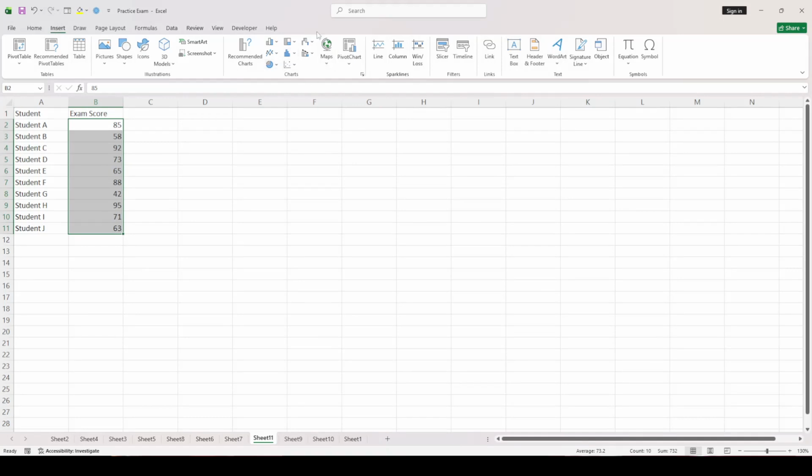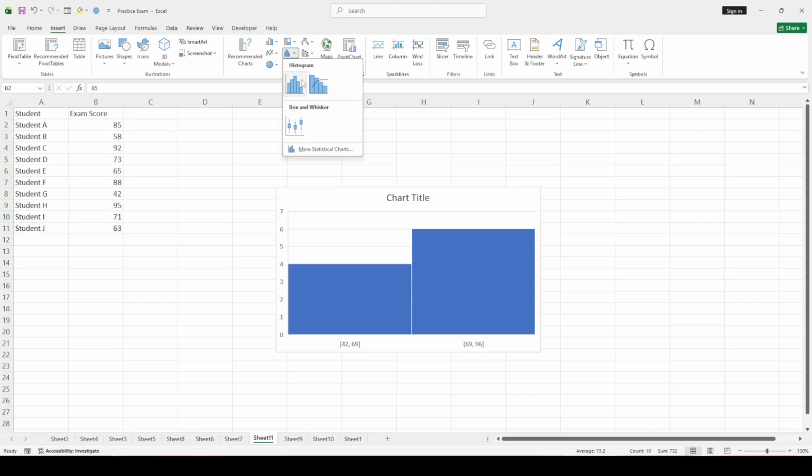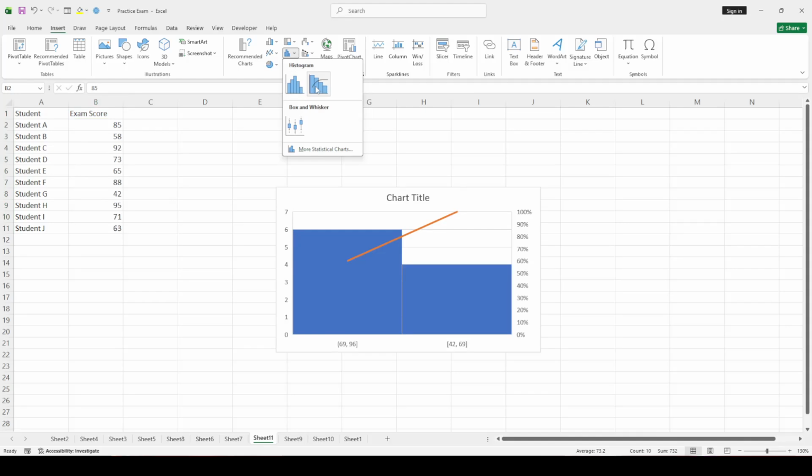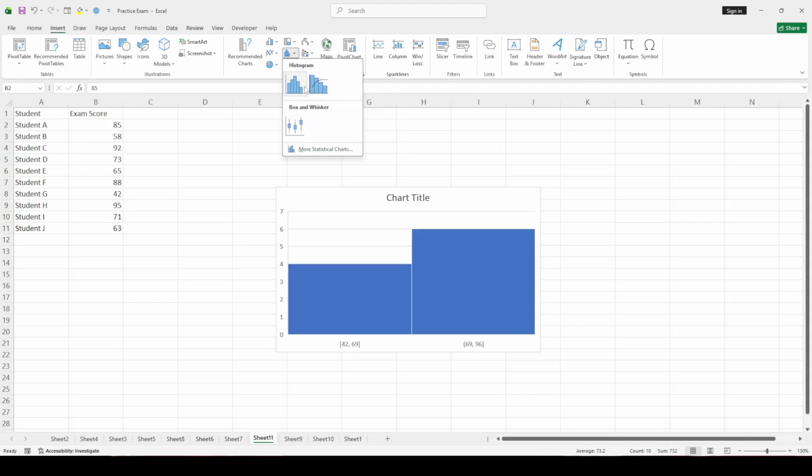Now, within the Insert tab, click the Insert Statistic Chart icon in the Charts group. This icon groups several chart types that are designed for data analysis. Selecting the correct statistic chart option helps ensure you get a histogram tool rather than a standard chart. After that, look for the histogram section and select Histogram. When you click Histogram, Excel creates a histogram based on the data you selected.